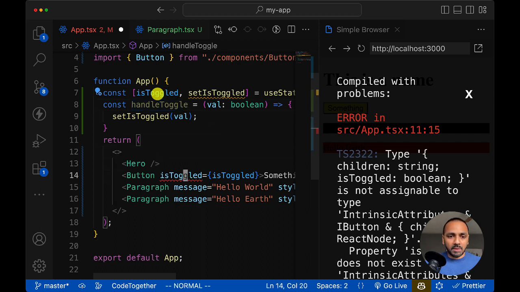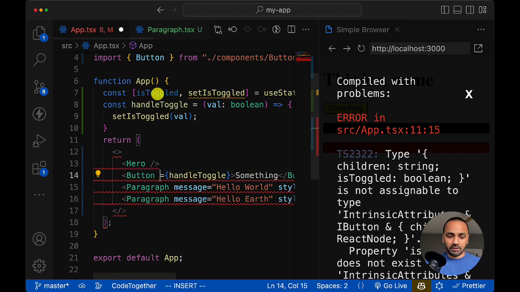Great. Now I can pass this down to button. And I can call it whatever. I can say callback, or I can say onClick, right? So they work just fine.